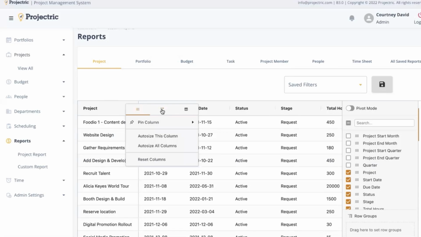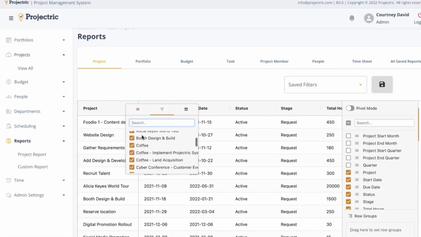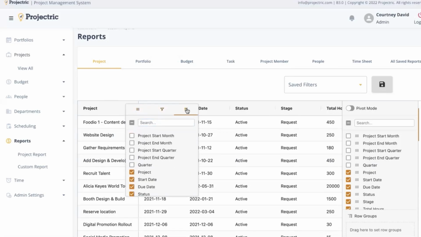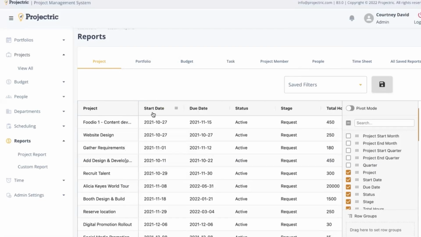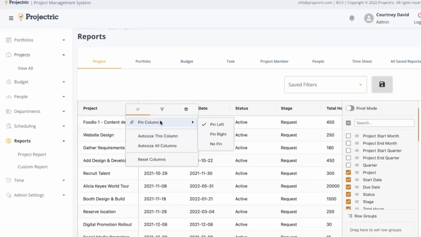If you hover over columns, you can click on the waffle and you're able to filter by any of the selections, as well as search for any data points you'd like to add to your report. If you'd like to change the order of any of the columns within your report, you can click and drag to the desired location. You can also pin or freeze columns to the right or left of your report.